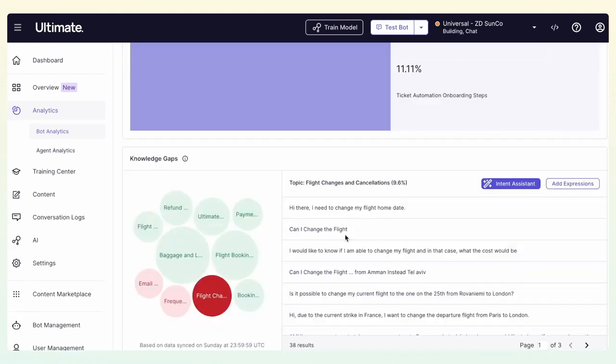What we'll also have is an overview of knowledge gaps. So this is clustered topics for the questions people are asking that Ultimate GPT can't answer. And that might be because the article doesn't exist, wasn't found, or the question isn't actually answered by the article. And so this is where you can see those main areas where it could be improved either by adding more information to your knowledge base or more intents and flows on the Ultimate side.